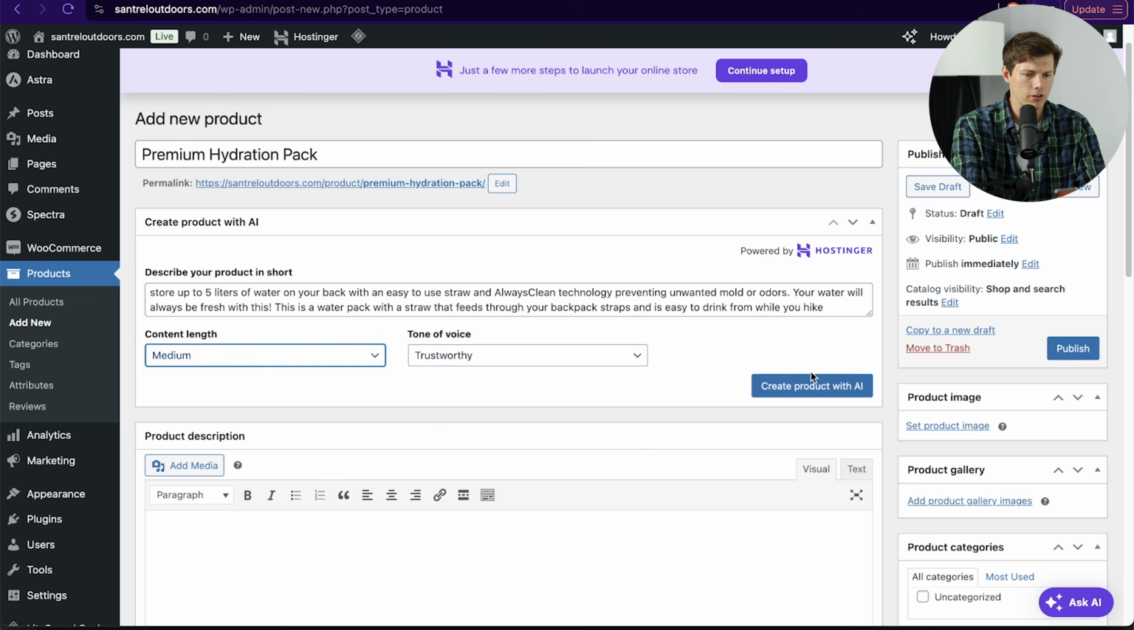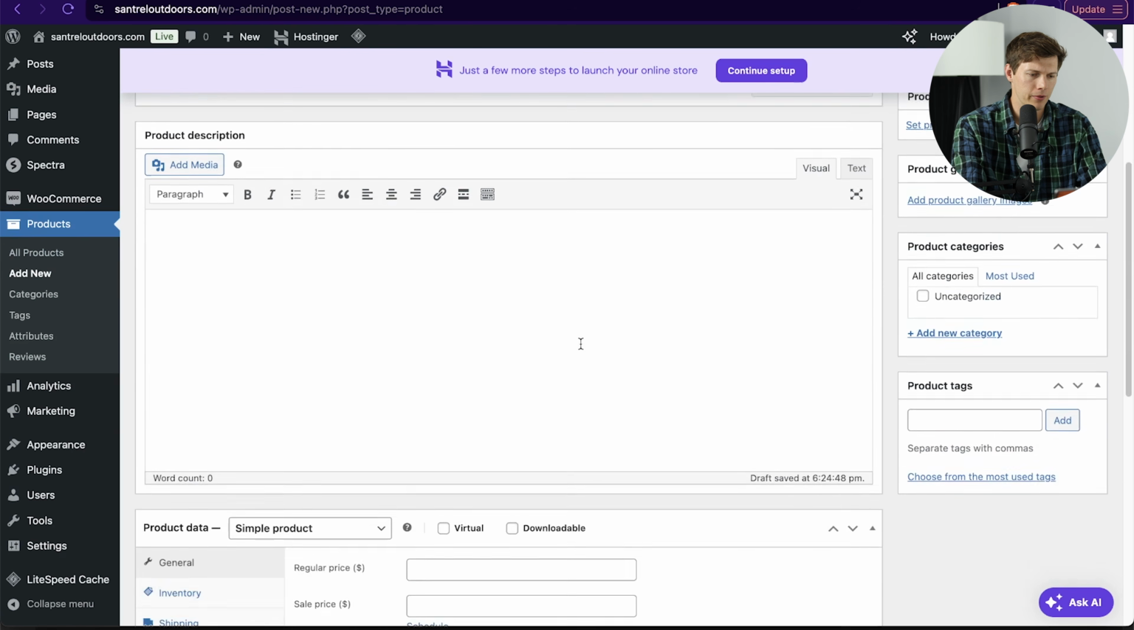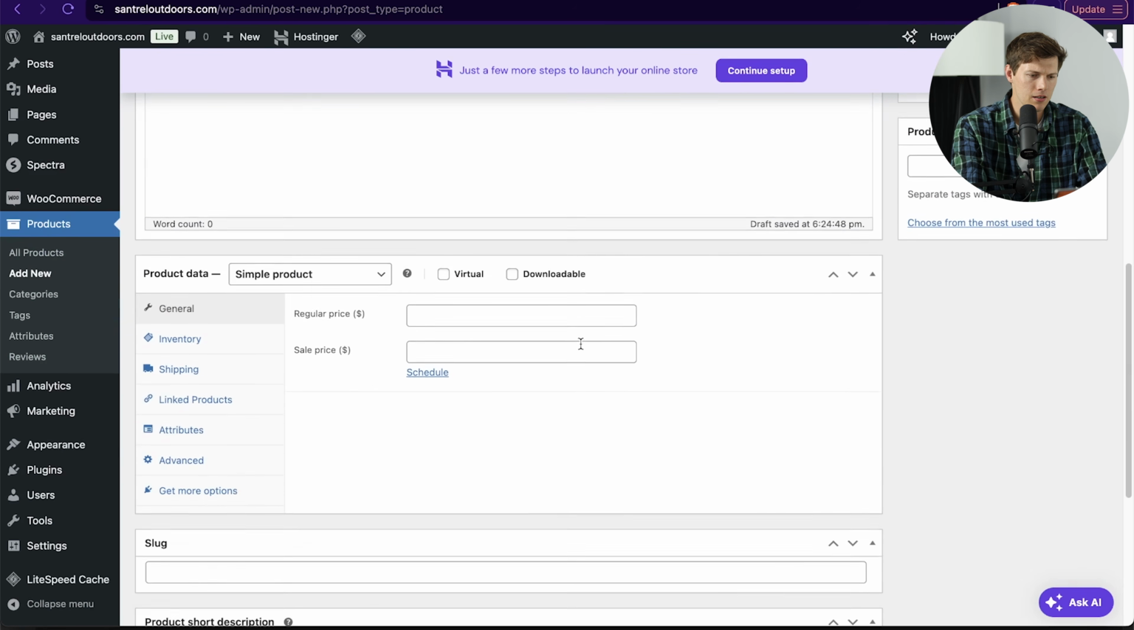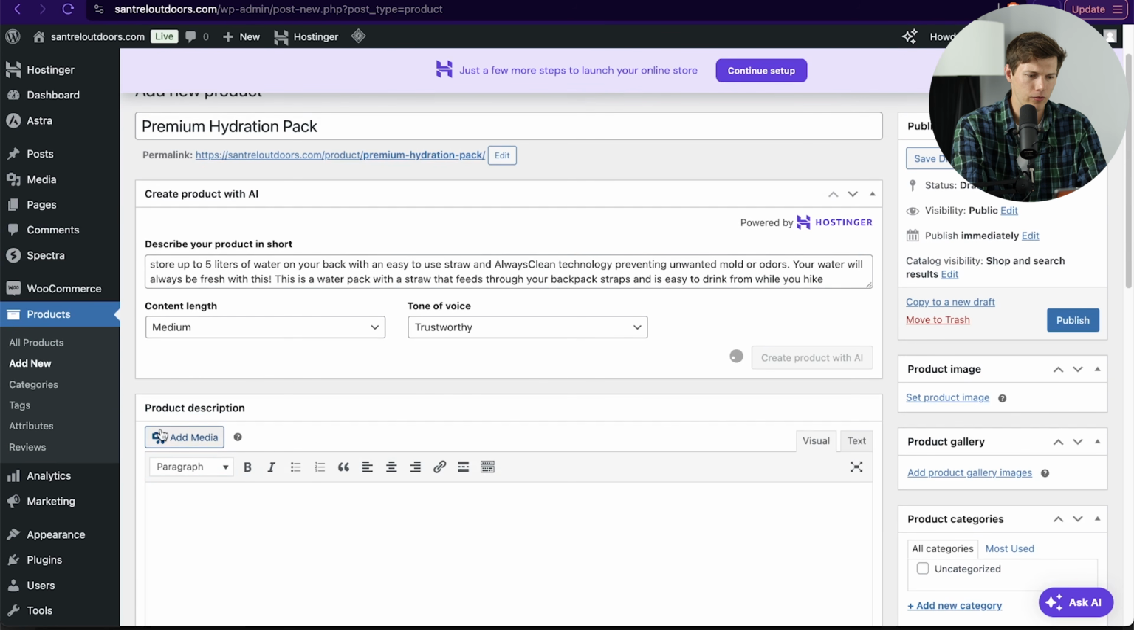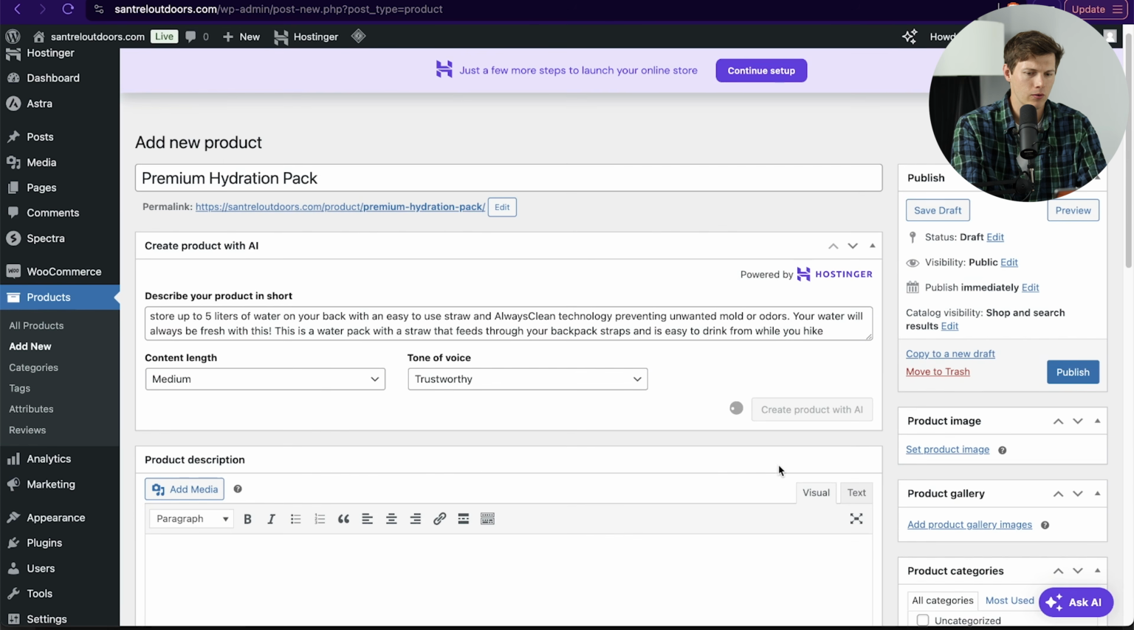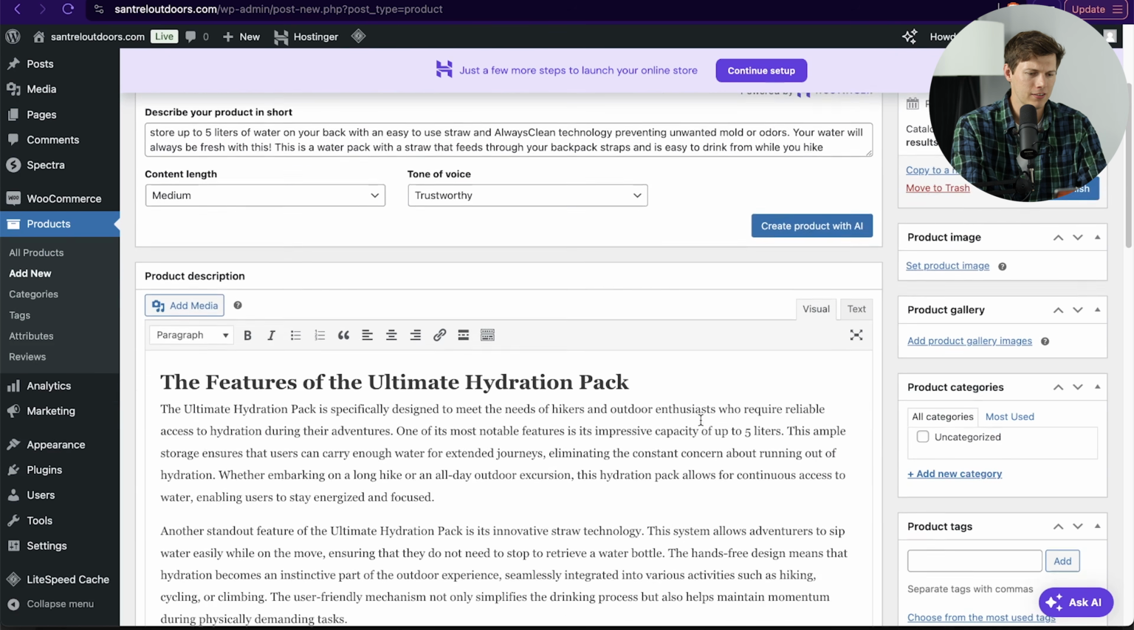So now we're going to create the description. I'm going to use AI to do this. You can also type it out yourself. And let's see what it comes up with down here. We can also add our media. There's other ways to add media though. I don't want to just add it right there in the product description. Instead, we're going to add the product image on the right. But let's see what this comes up with first.